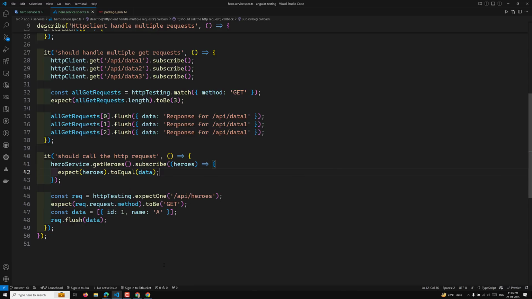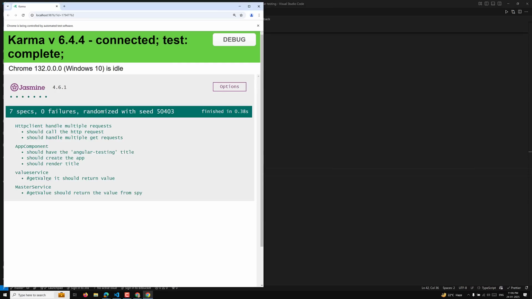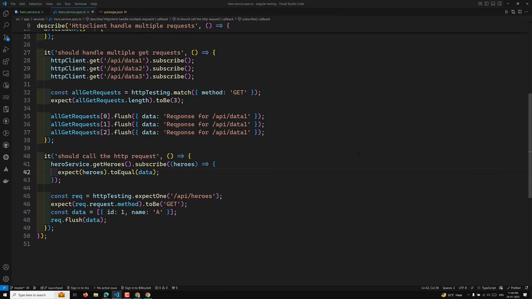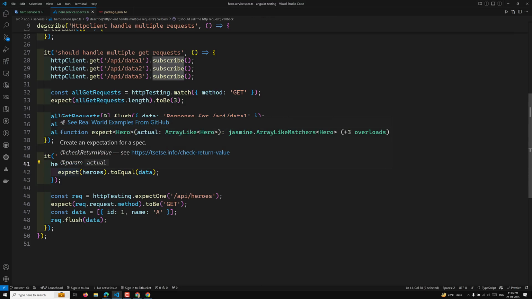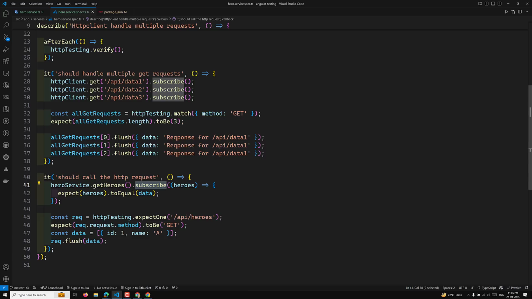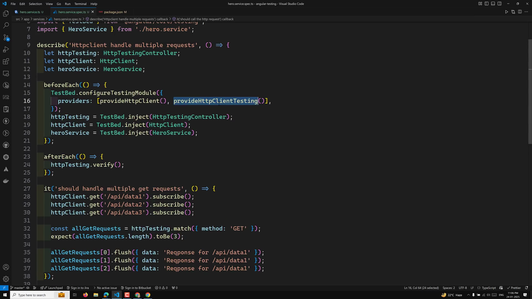Now this is also well and fine. If you try to check the output, it will work fine without any problem. So if you want to check it, you can check it like this also. It's not a problem. This is also one way, or otherwise instead of subscribing to that one, you can convert it into a promise and check it. So this is how we handle multiple get requests using the provideHttpClientTesting module.